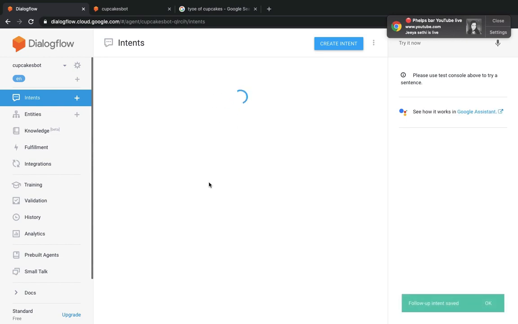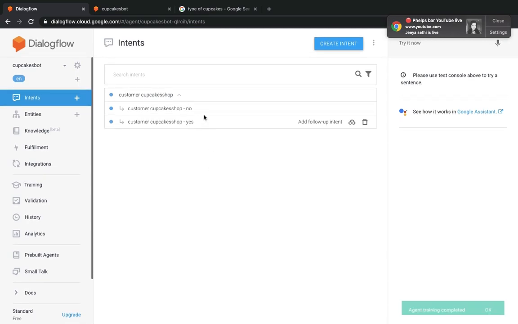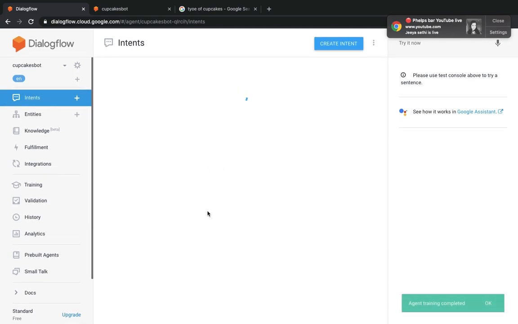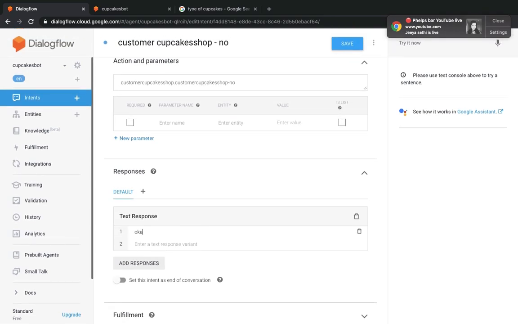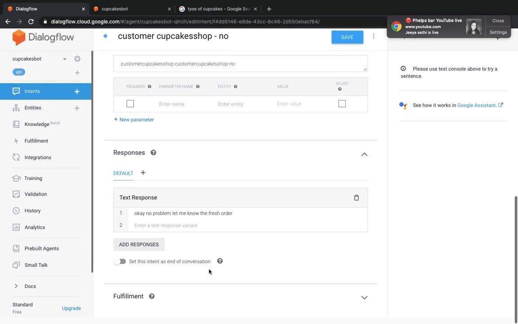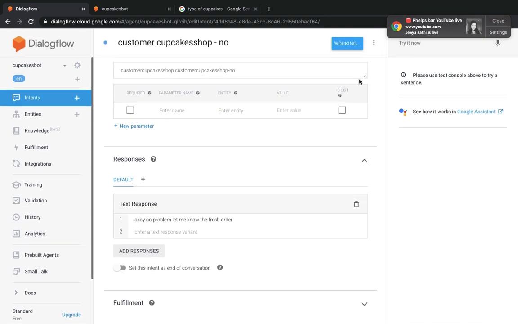And what should the chatbot say when you say no to it? So when you say no, the response should be, okay, no problem, let me know the fresh order. Okay, that's the thing. Now we have done these things, yes and no.